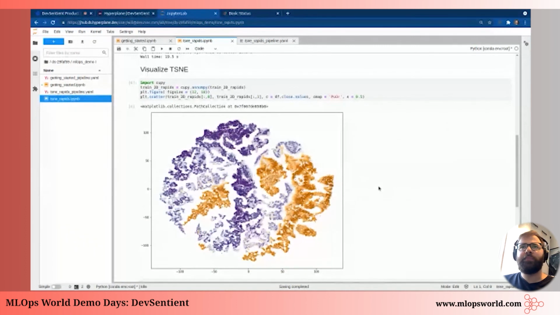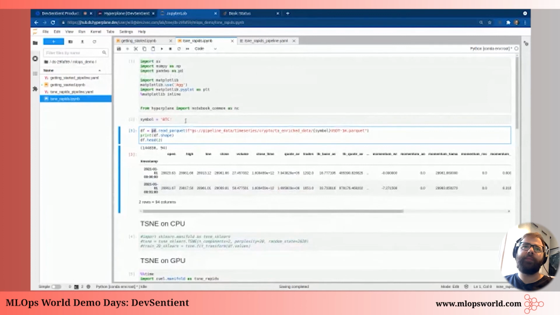And so this is great, but what if I don't want to walk through this manually? What if I want a way of running this more programmatically or on a schedule or with various different parameters? How do I go about doing that? Maybe, for example, I don't want to look at just Bitcoin, but I want an output for other different types of cryptocurrency. So we can run this on Hyperplane using a job or a pipeline.